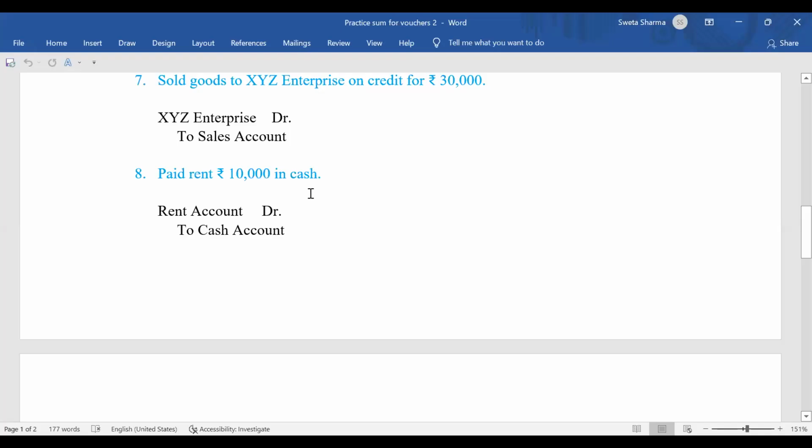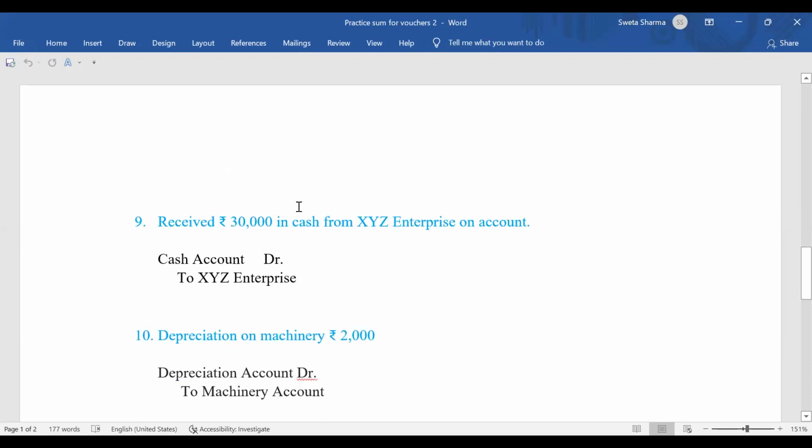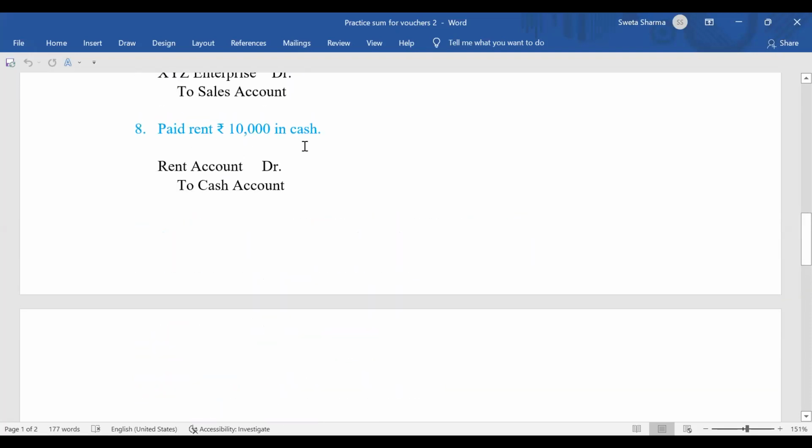That is paid rent 10,000. No, not last. There are 3 more transactions. Paid rent 10,000 in cash. I'll have to go to payment voucher, and the entry will be rent to cash rupees 10,000.